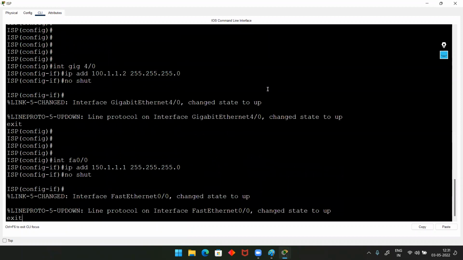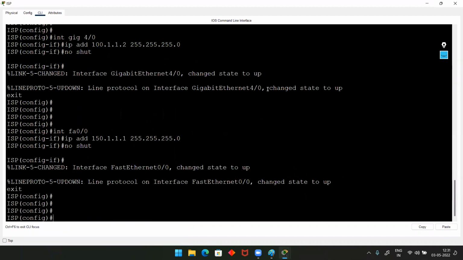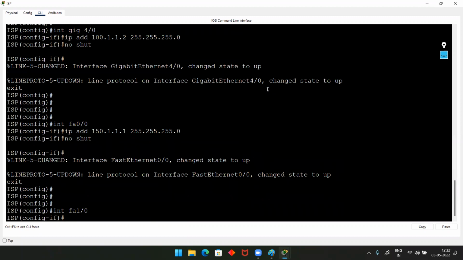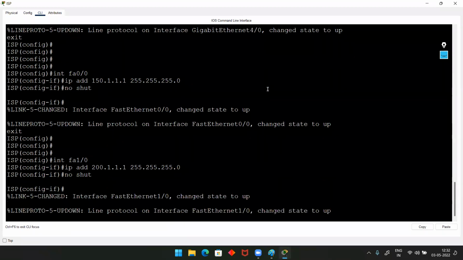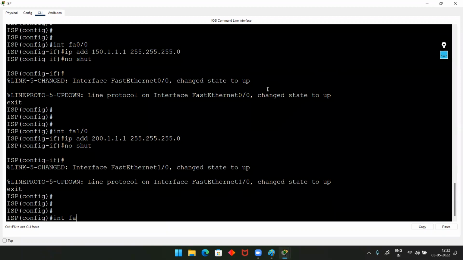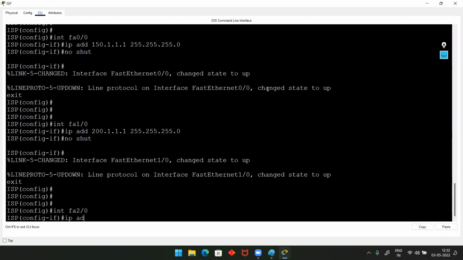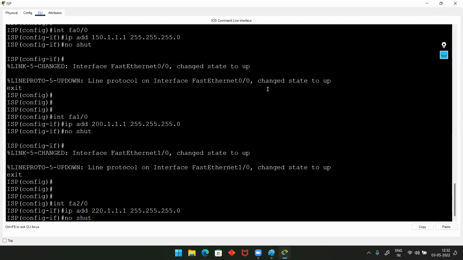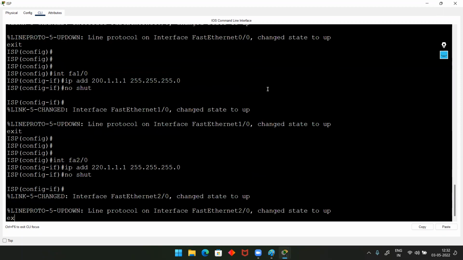No shutdown, exit. Okay, in the interface 1/0, let's configure the IP address 200.1.1.1. Subnet mask here, no shutdown, exit. In the interface 2/0, let's configure the IP address 220.1.1.1. Then the subnet mask here, no shutdown here. Okay, exit.